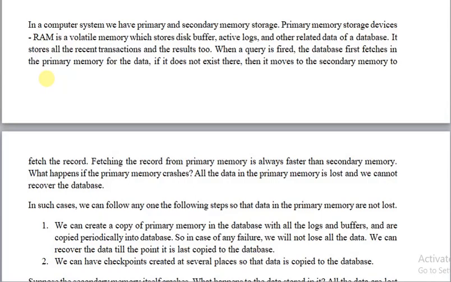What if the primary memory crashes? In that case, we need to apply one of the following techniques so that the data is not lost because of the primary memory crash. What are the two strategies that are employed? We can create a copy of the primary memory in the database with all the log files and buffers, that is, these log files and buffer values are copied periodically into the database. So in case of any failure, we will not lose all the data. We can recover the data up to the point of the last copy to the database.